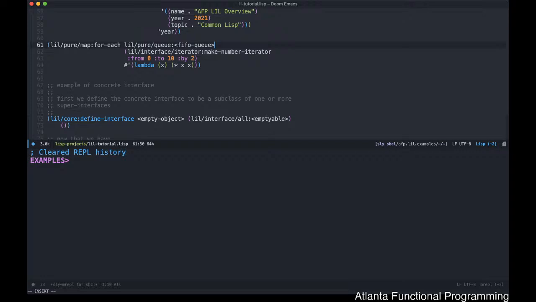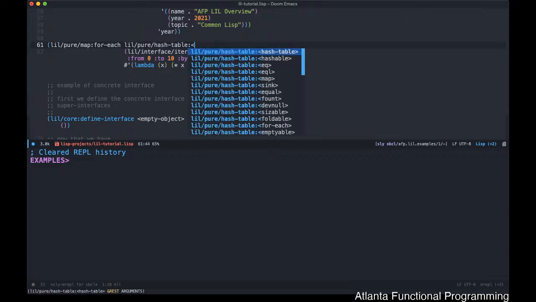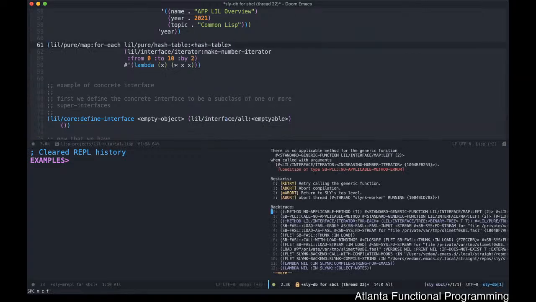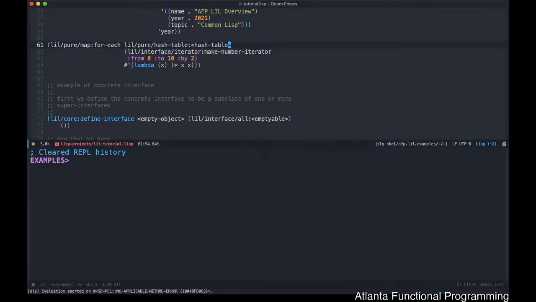So one of the difficulties as I've been going through this is just trying to figure out what collection classes are around here. I mean, I've been getting bits and pieces as I've been playing around with more of them. See if I could do hash table just to see if that works. I don't believe it will, but who knows? Left on increasing number iterator. Right. Okay. That's what I thought.